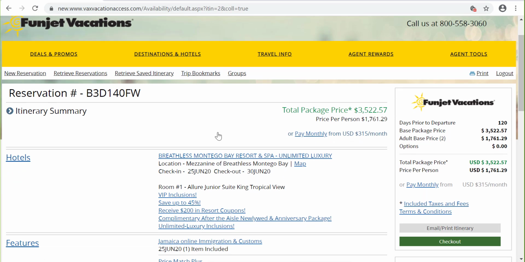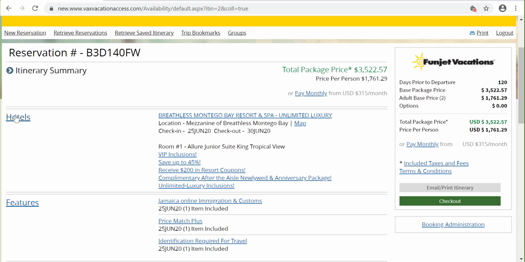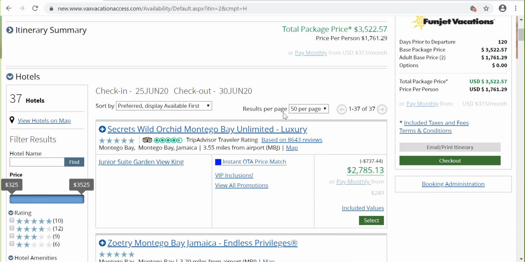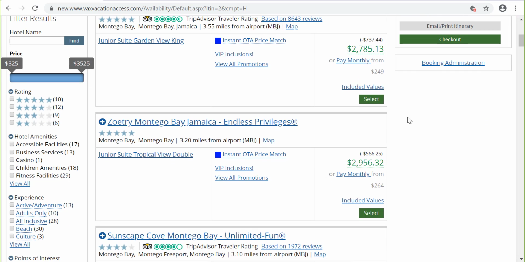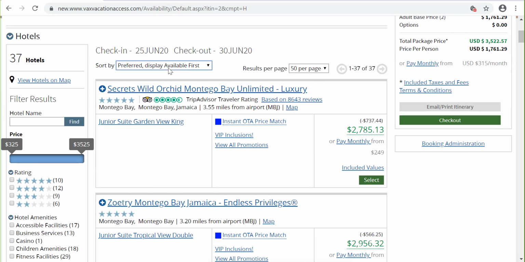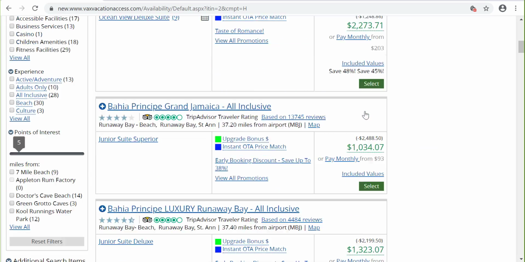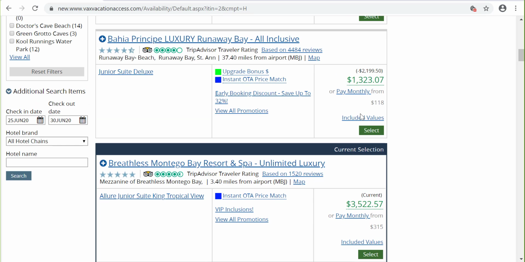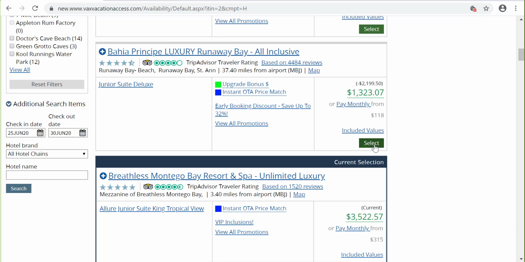So from here, we're going to be able to change what we want within the reservation. So let's click on hotels. Now from here, you can obviously select a different hotel by hitting select. Let me find Breathless real quick. There we go. So if I'm at Breathless now and maybe I want to go to this hotel above, just hit select. You're changing your hotel.